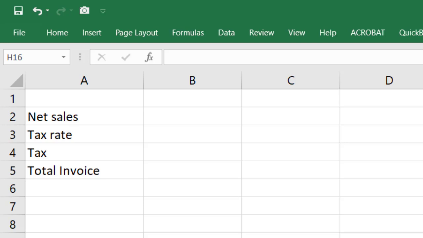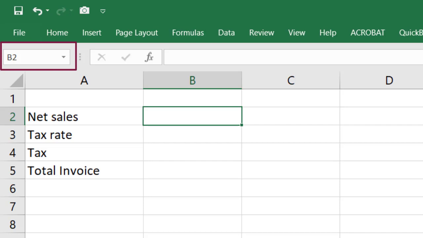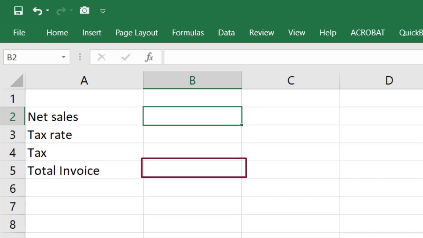I've added a few labels, but that's all I've done. Now you know that all cells have addresses. If I click on B2, you can see the address displayed here in what I'll call the address box. I'm going to create a formula here that will calculate the tax and then calculate the total amount of the invoice.